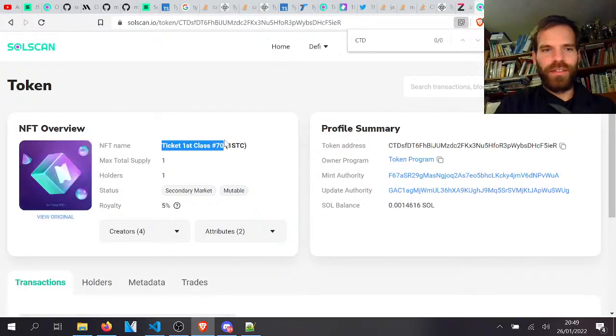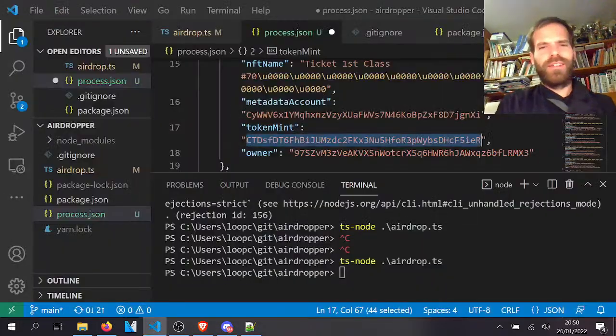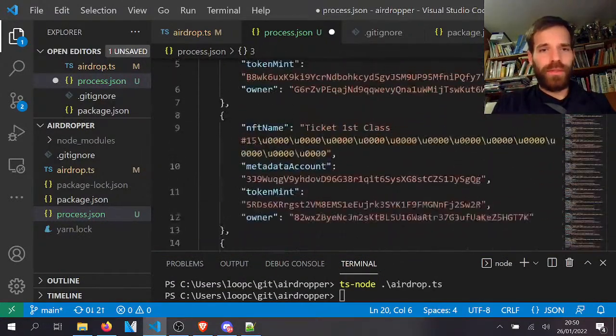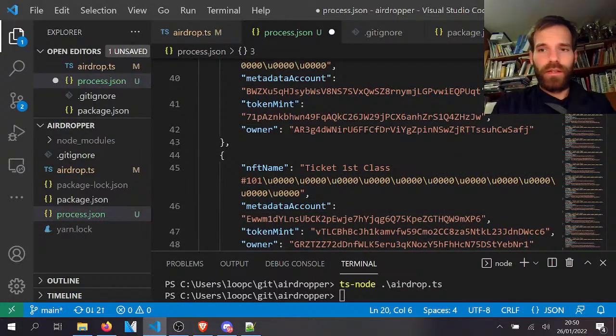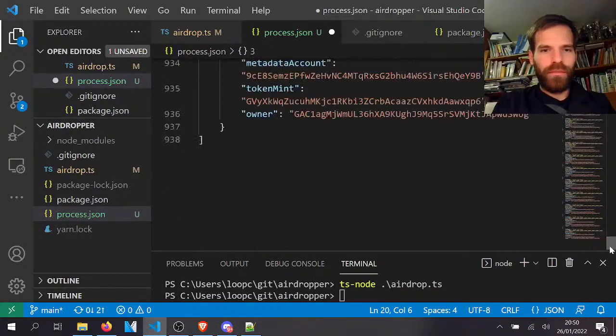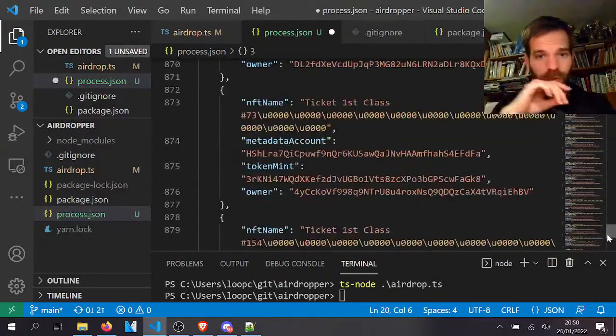There you have it. A first class ticket. It's working, guys. It's working. My script is perfect. Perfectly reasonable to use. Did it already do it for all of them? Maybe it was fast enough to already do it for all of them. Wow.